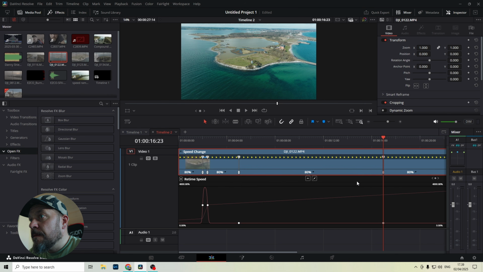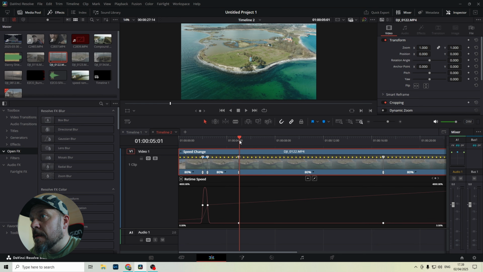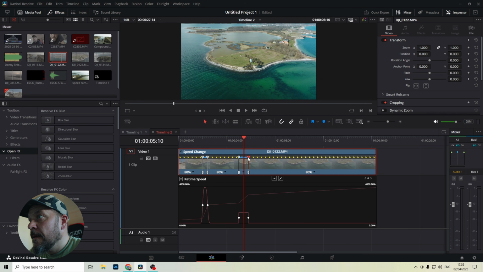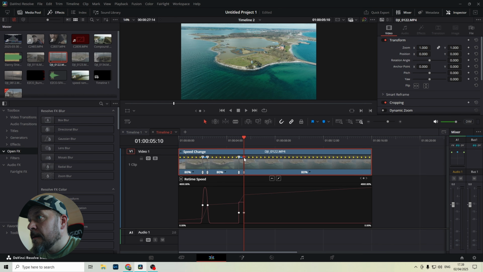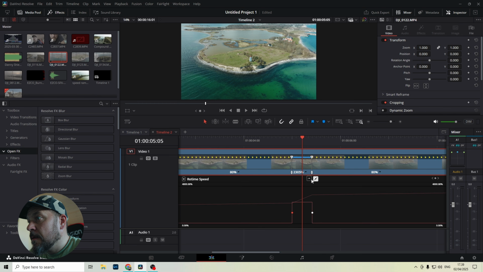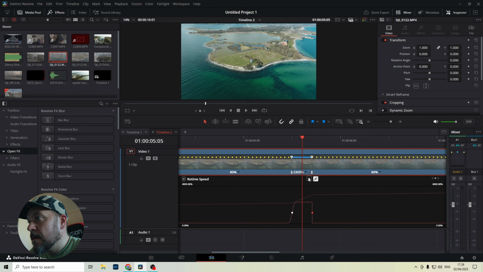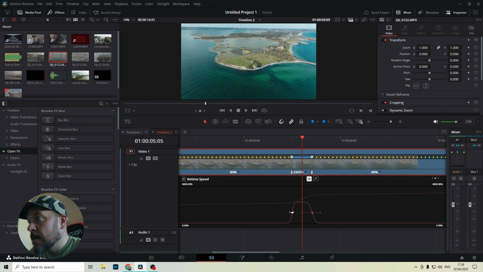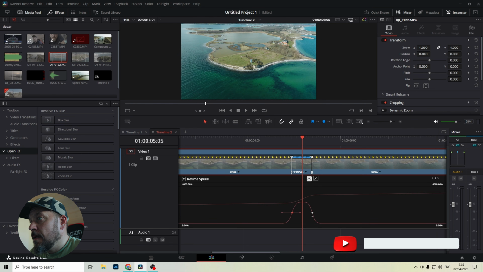So once again, 10 frames, and let's make it 10 frames. So drag this second speed point up to here, 10 frames, so then we want to smooth the curves like that. Yes, and then it's up to you.